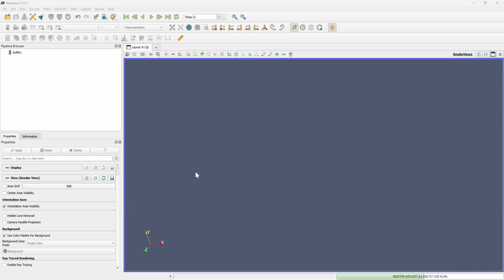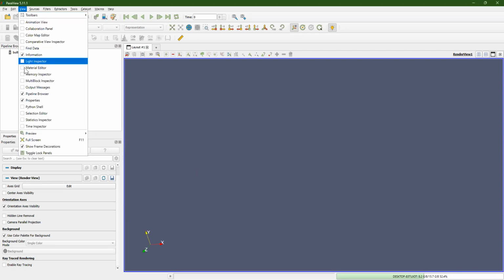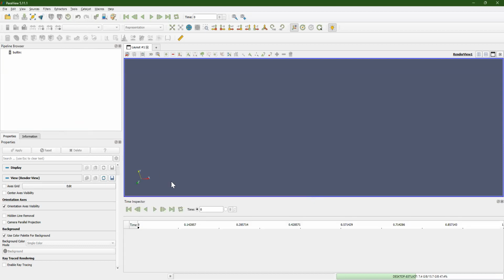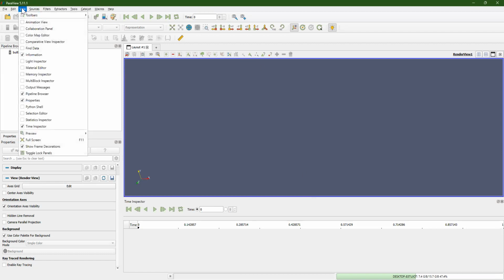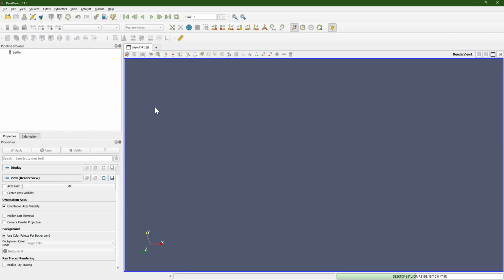So if you're doing animations and you want to see the timestamps through the animation, you're going to need to click View and then click Time Inspector, and you'll be able to see all of that information right here. I'm going to remove this view. The toolbars here are also movable. So as you become more familiar with ParaView through trial and error, you will decide what's more comfortable for you.